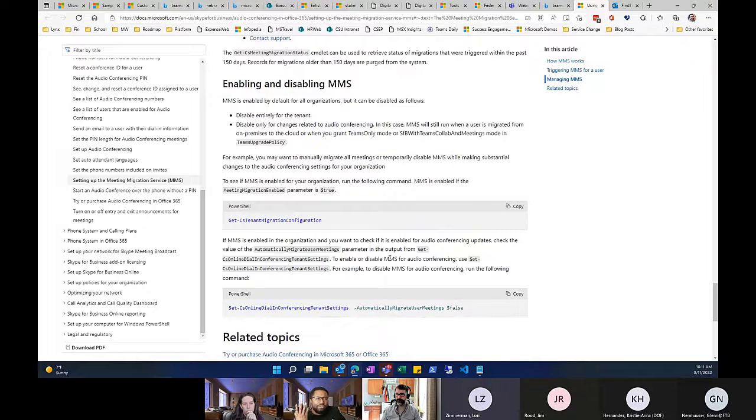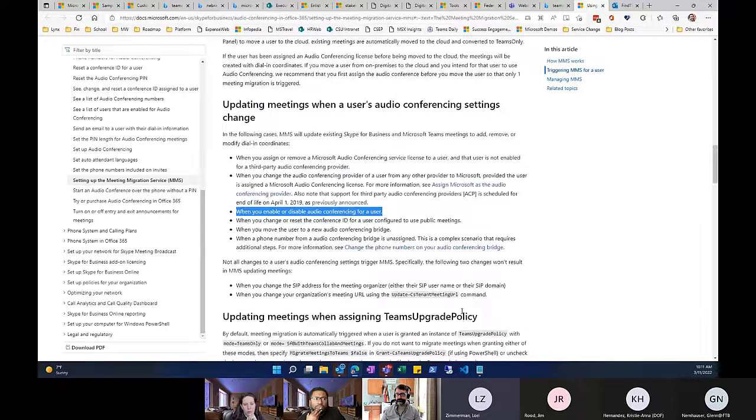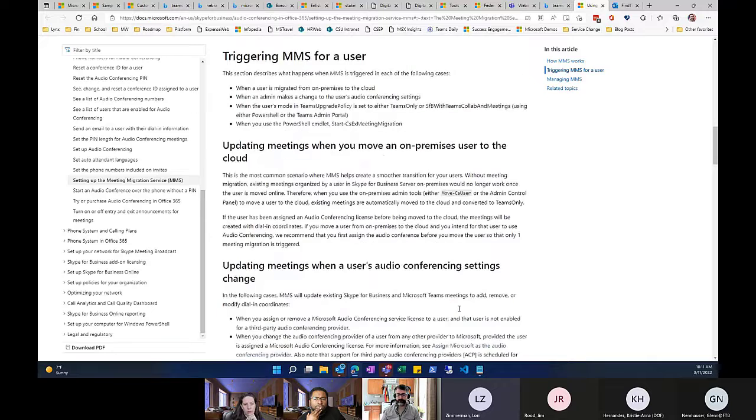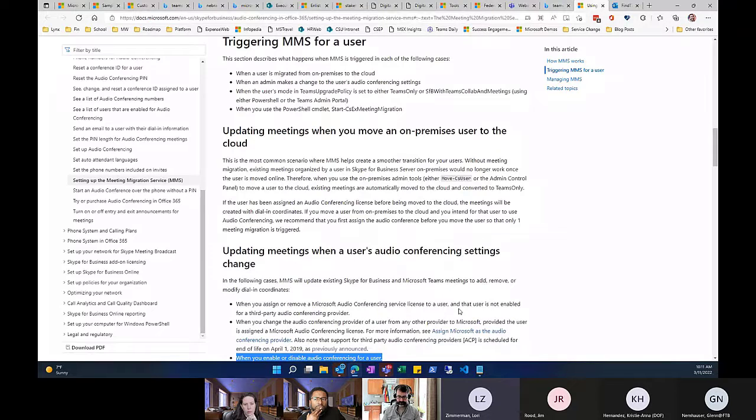I wanted to understand a little bit of what the end users would be seeing on their end. Like, if they get this dial-in license, are all of their meetings going to be updated? Okay. And then is that going to trigger a flood of emails in the environment?